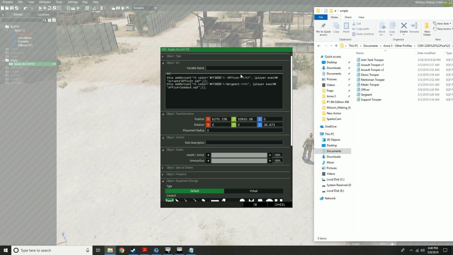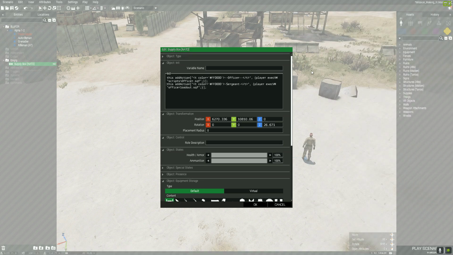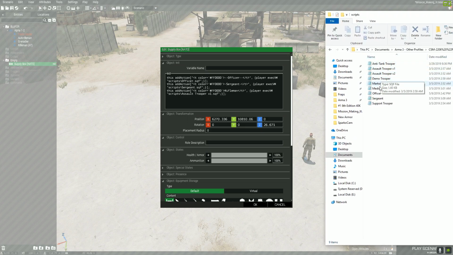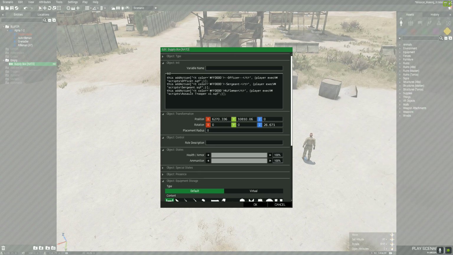As you can see, there's the sergeant one. Again, the color is red; I'll use a different BB code in a second to show you the difference. Scripts, backslash, sergeant. I normally keep the SQF name the same as what I'm putting down. For the next one, we'll put rifleman, but keep the name inside the folder the same, so you know what I'm talking about. The one we're going to use is the assault trooper V1. There's our assault trooper V1, and there's our sergeant.